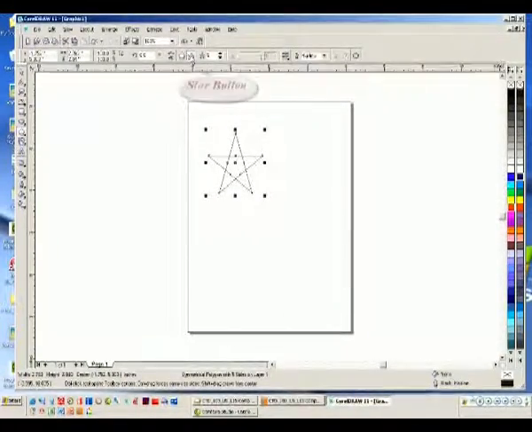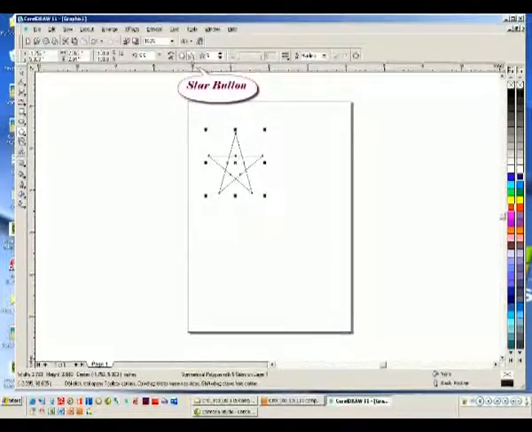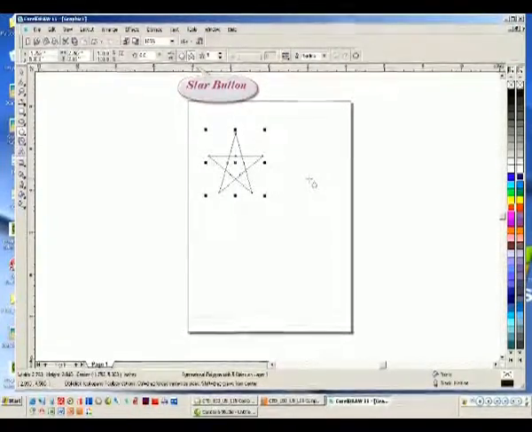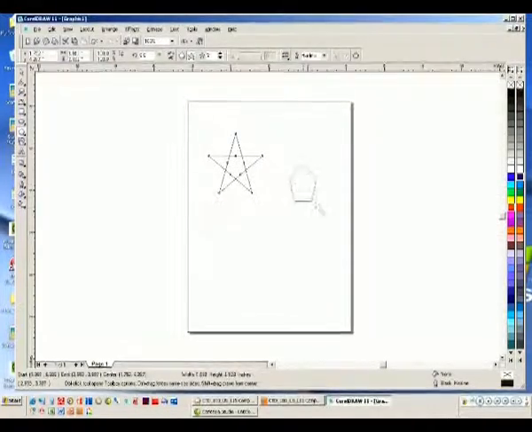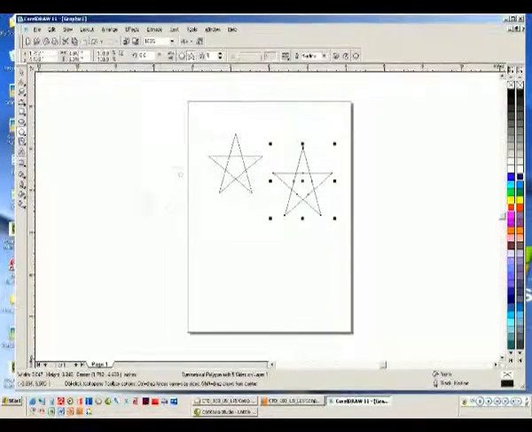You can draw a polygon or a star from its center by holding down the Shift key as you drag. You can draw a symmetrical polygon or star by holding down the Ctrl key as you drag.